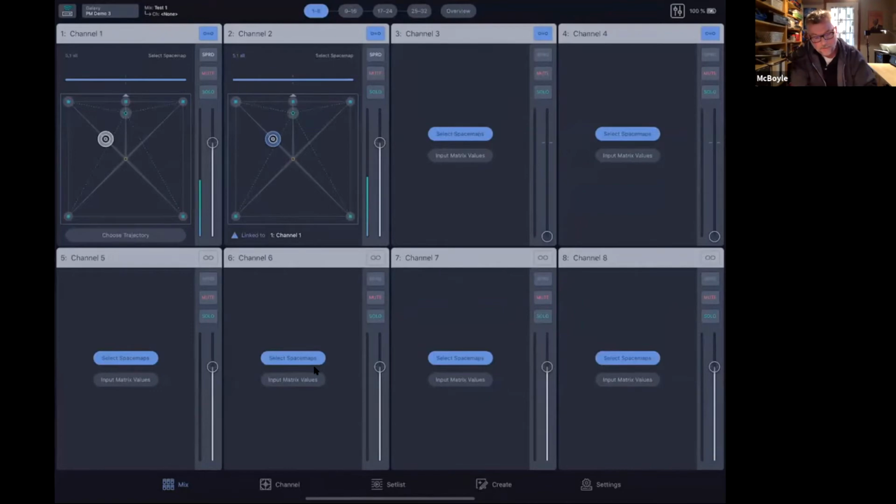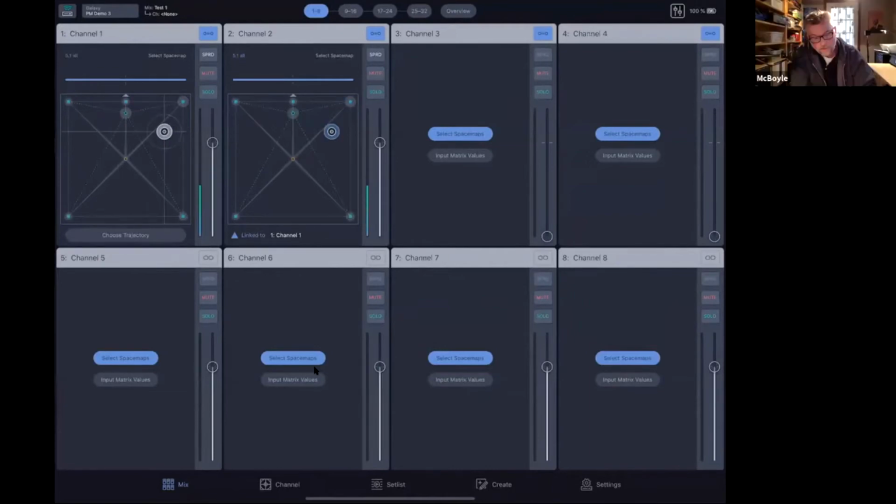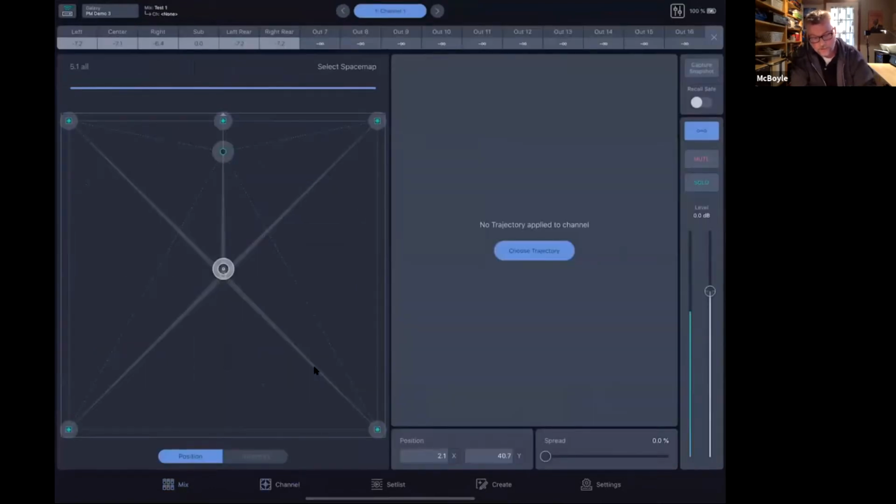But now you can see this position marker. When I grab and move it around, I'm getting the sound happening. And if we go and look at the channel view, you can see the matrix at the top, and as I move around the space map, the values within the matrix window are all changing.